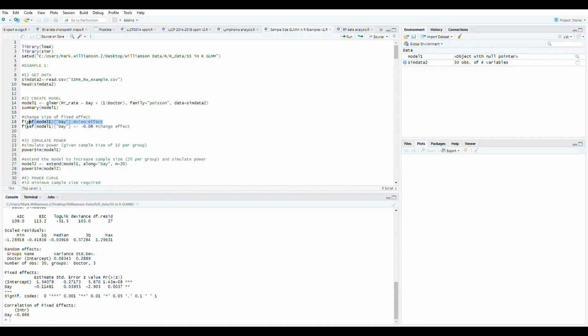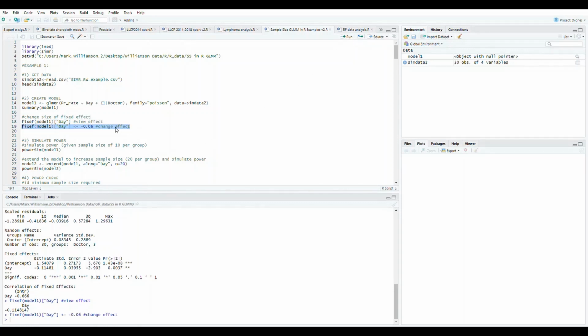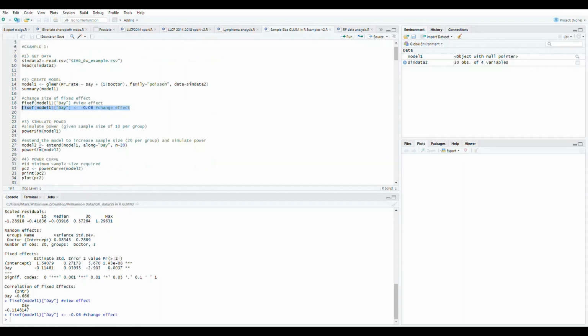So we can also view that on its own using this line of code here. Same thing. We can actually change the effect size if we want in our model. So let's change that to about half the size, because if this was, say, a pilot study, if we're doing a full study, we might expect a smaller effect size, so we'll want more samples. So now we'll go to step 3.